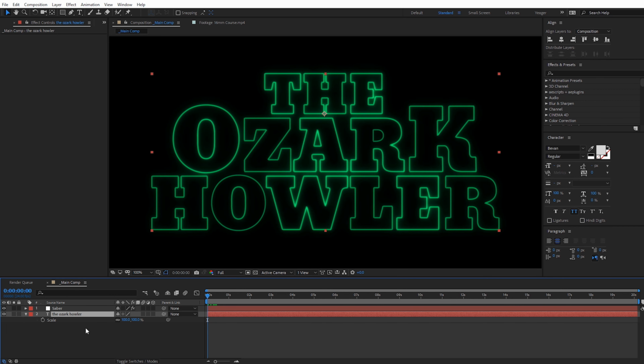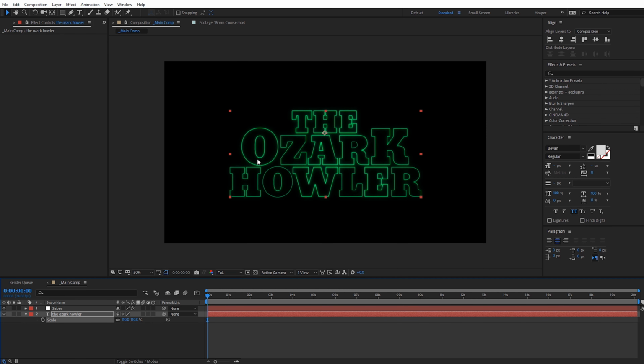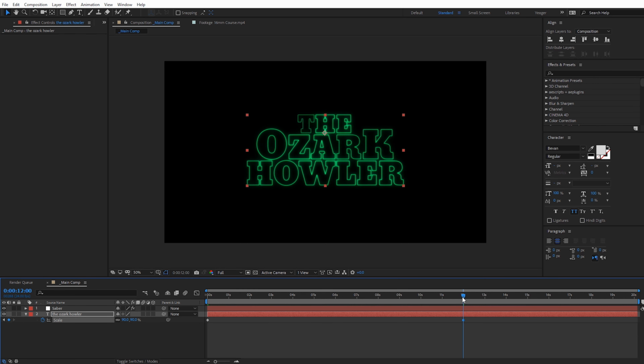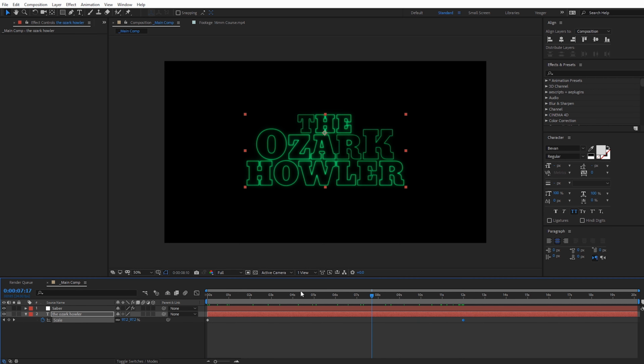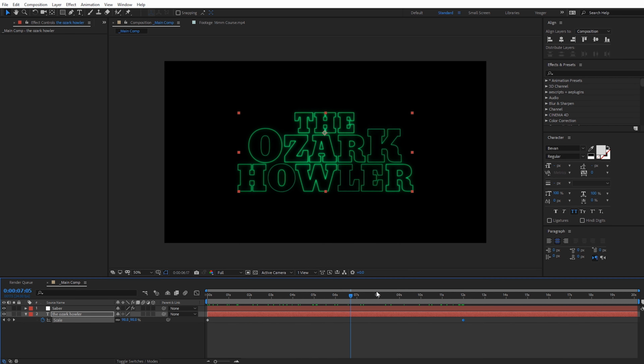So in the beginning here on the scale, I'm going to increase this to about 110. I'll just zoom out here so we can see it in perspective with the comp. Let's go ahead and create a keyframe there. And then I'm going to have this scale down all the way up to 12 seconds here, and I'll have it go down to 90%. So if we scrub through here, we can see the movement that it's going to be doing. It'll be scaling in as the letters and everything start to appear.